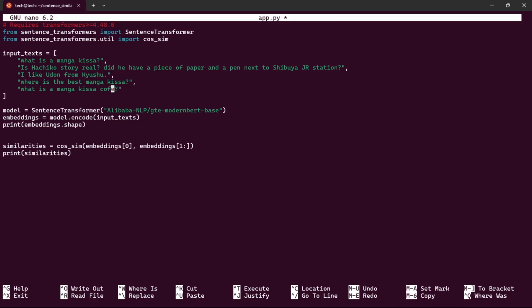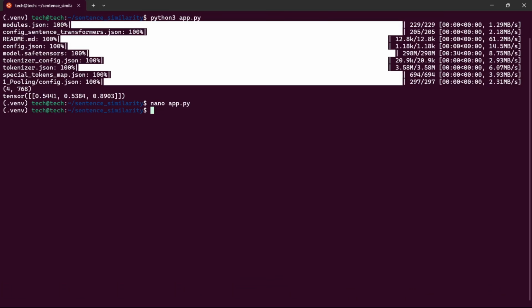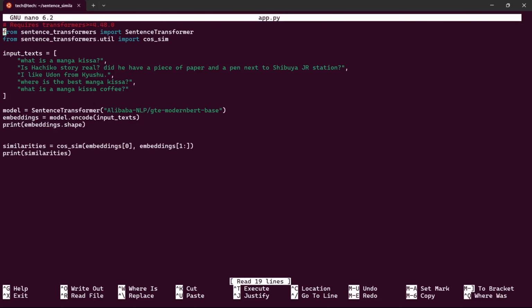What is a manga kissa coffee? And we expect the 2 last sentences to be closer to the first one. So let's see. Here in the result we're going to have a tensor of 4. Yes, so as you see they're very close. 89.66%, here 89.03%. So this is promising, it's very good.